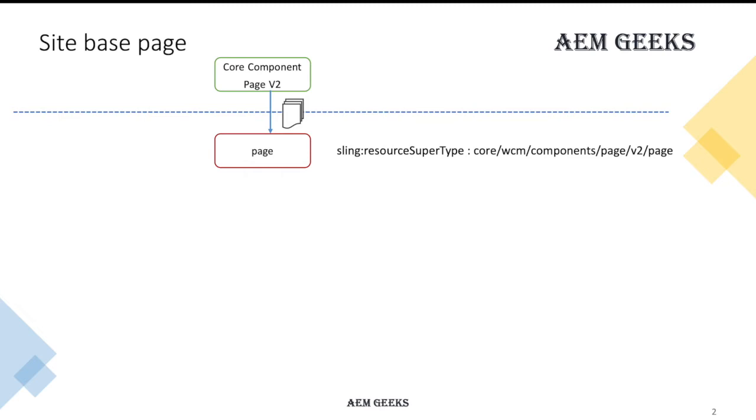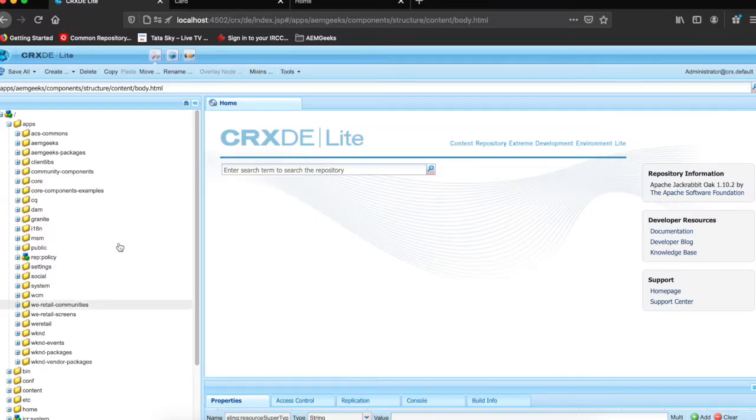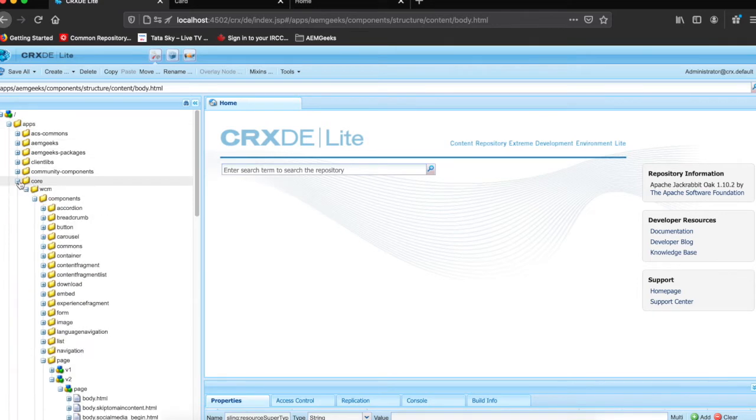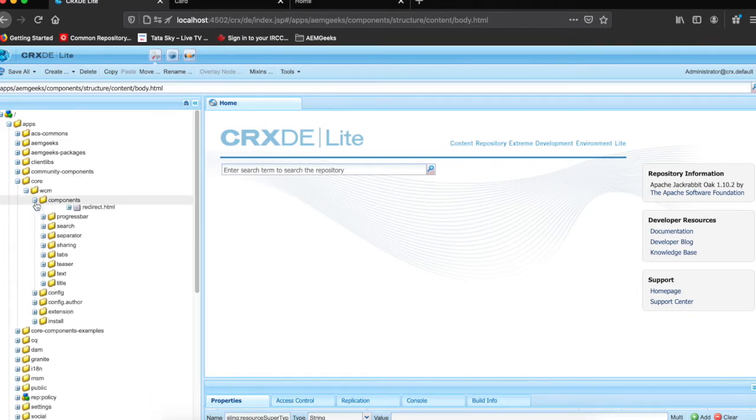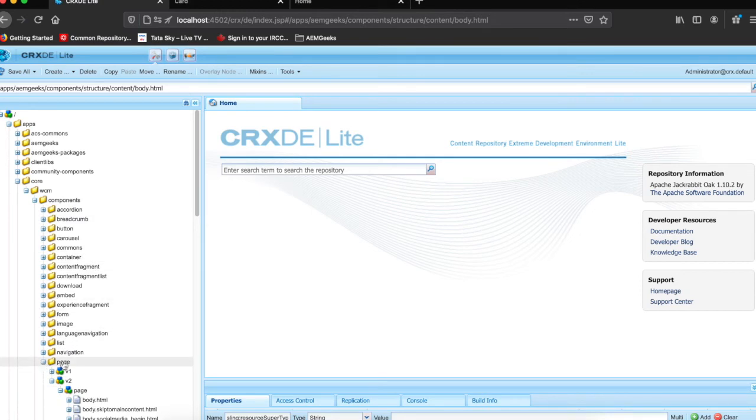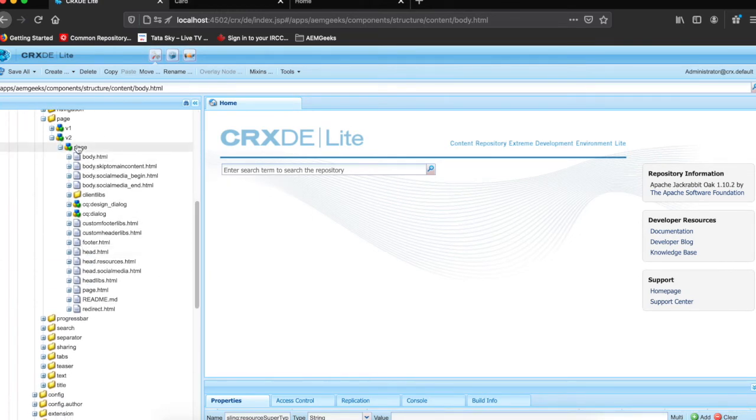Now let's see what the structure of the core component base page is and what files you need to always override. The core component is available under apps, core, wcm. Inside wcm, go to components, then page, and then v2. If you see here, there are a lot of rendering files available. All these files will be available to my base page component. If I want to update any file as per my site, I will create that file inside my page component and update it.